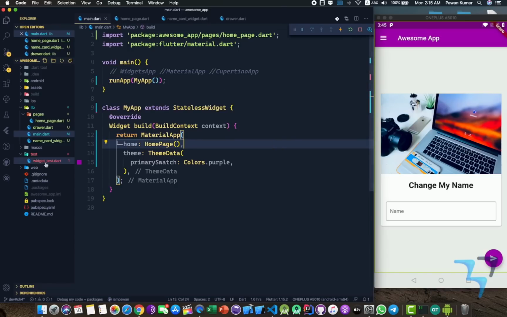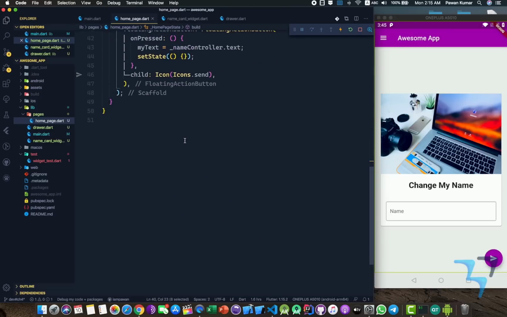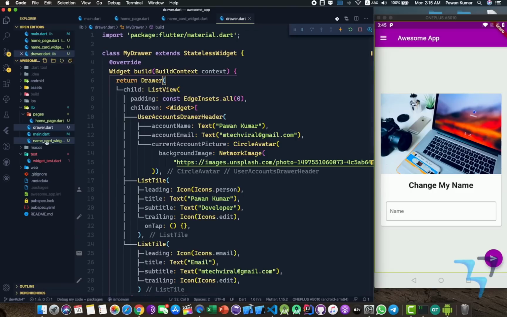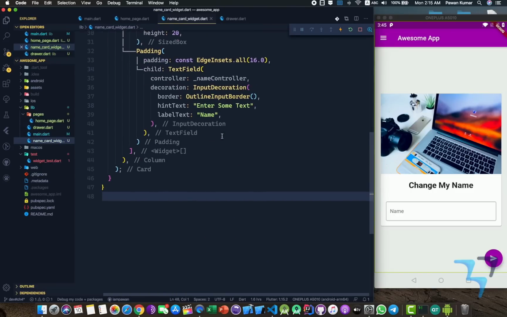But the good thing is, this main file is now just 19 or 20 lines of code. Then the home page is also just 40 lines of code. Our drawer is also 30 lines of code, and the NameCardWidget is also 40-50 lines of code.